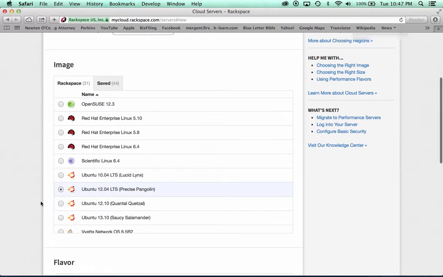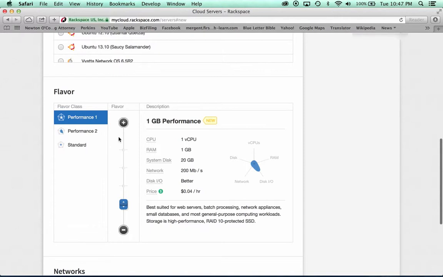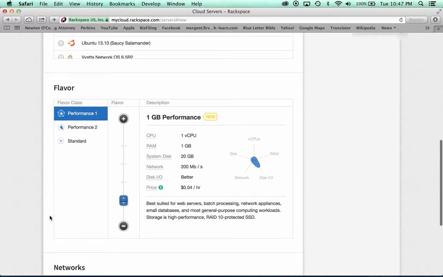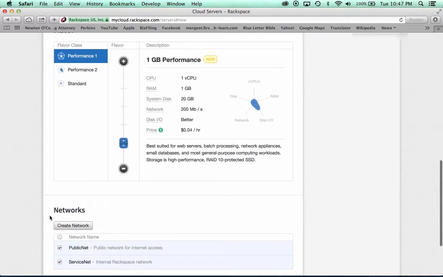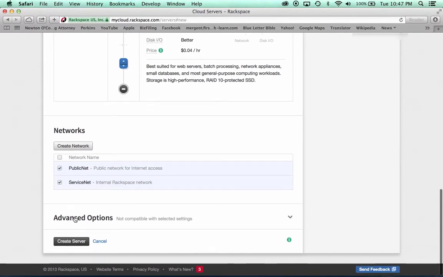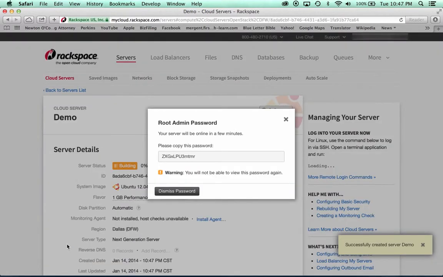For a number of reasons, I've chosen Ubuntu 12.04. That's the long-term service. Next, you'll see that there are a number of performance options available to you. Go ahead and leave the default options on networks and advanced options and click create. Now, once I've done that, it's going to start the process of building your server.